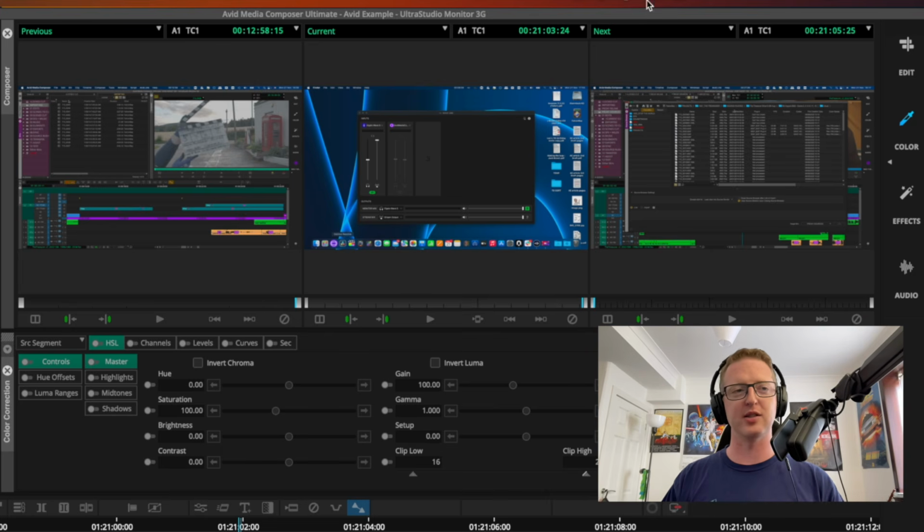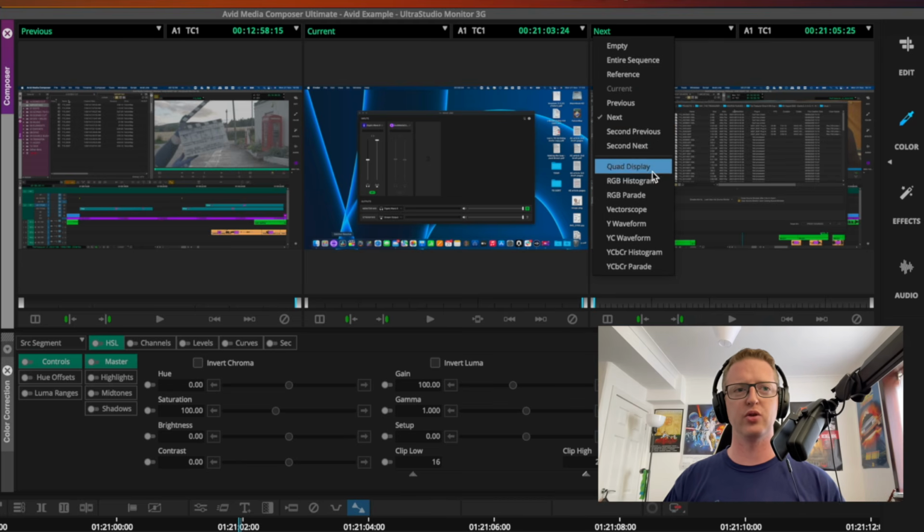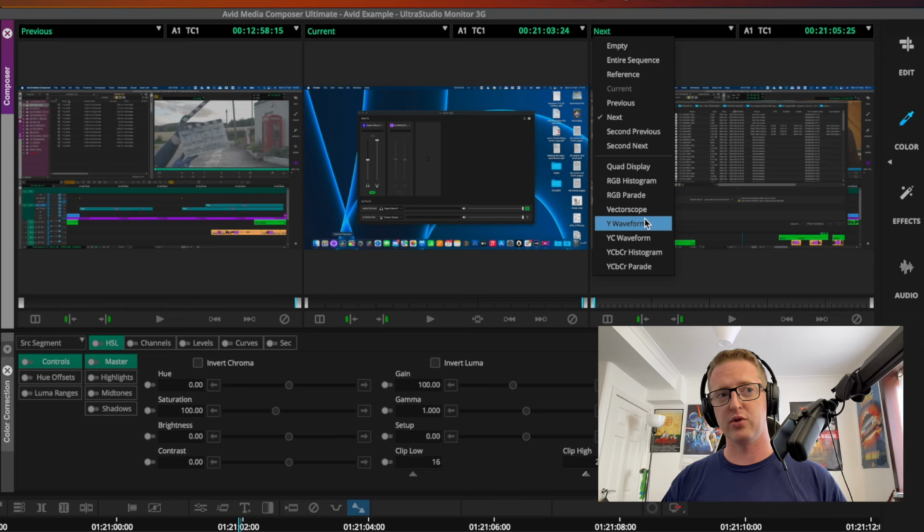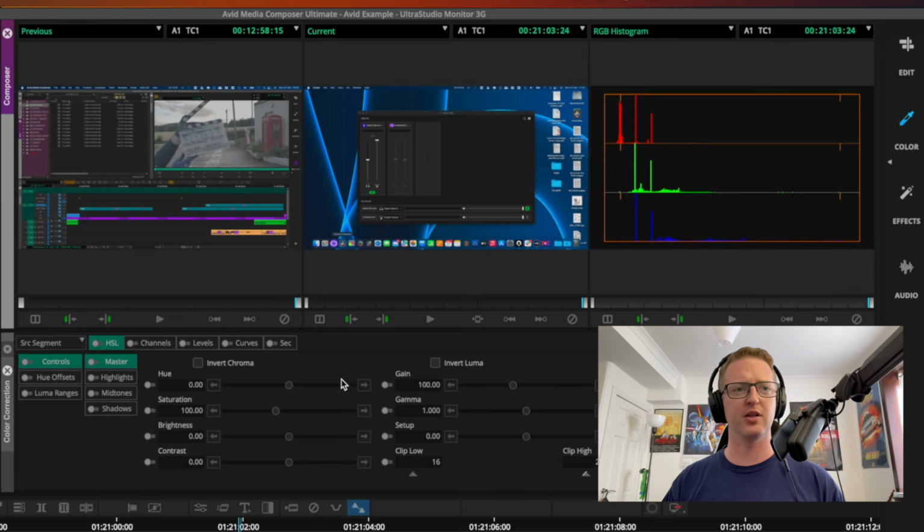But you can change this viewer and customize. Again, the customization options within Avid are very extensive. You can change the layout to look however you like, including, if you don't need your previous or next, you can change this to show your scopes. So for example, if you want RGB histogram, I'll use that, and skimming through this.